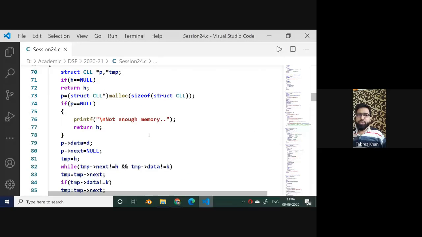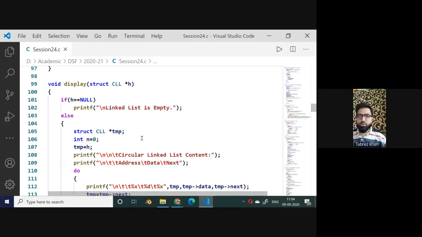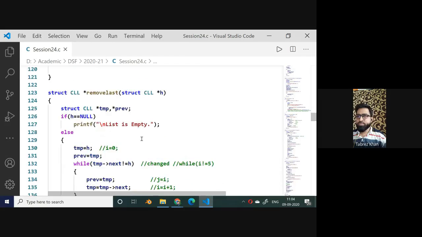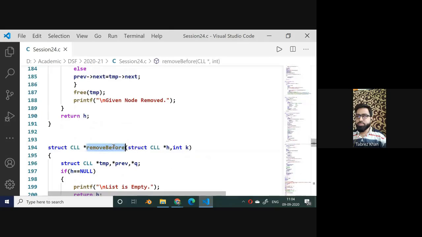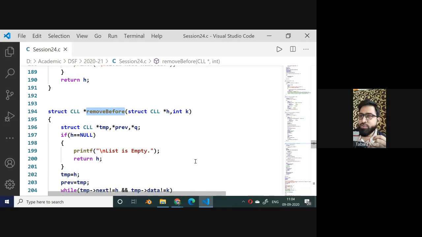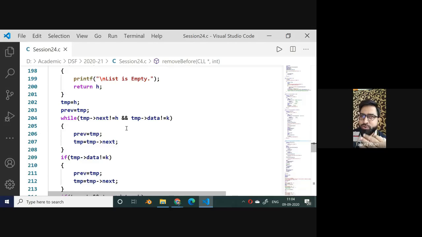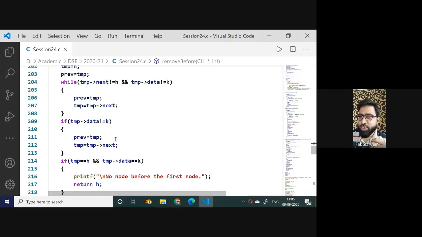Yesterday we implemented all the functions of PLL. Only one was pending, which was remove a node before the given node. This one, remove before. So remove a node which exists before the given node. So basically, into this, what we need to do, we need to search for the given node, and once we get the given node, then we need to delete a node which is before the given node.